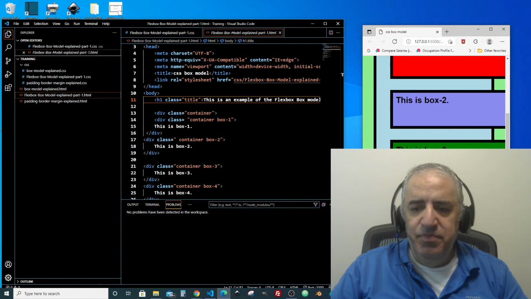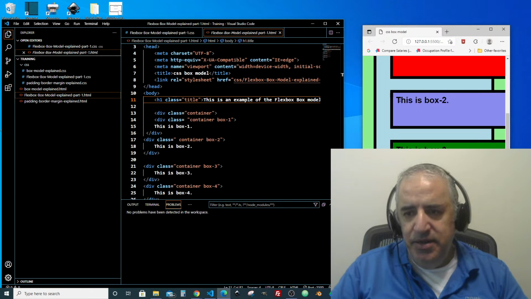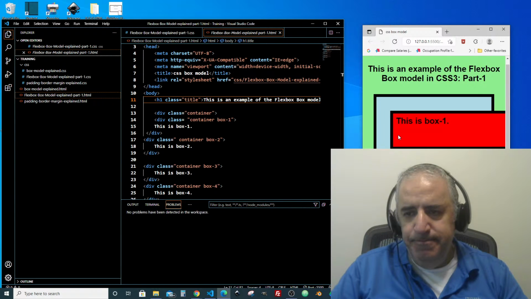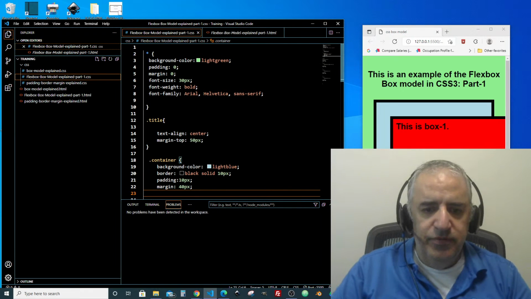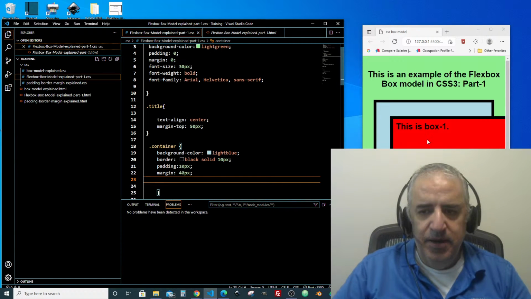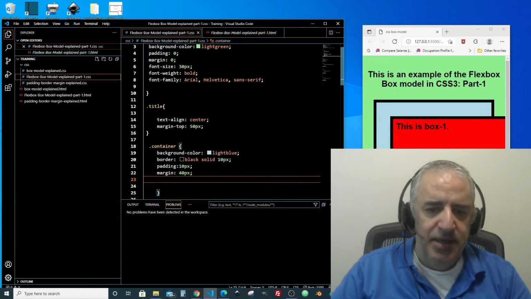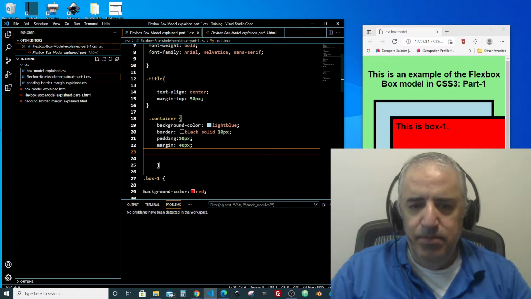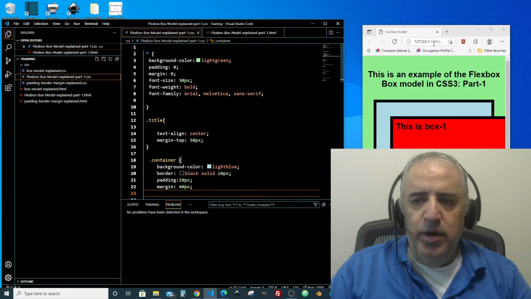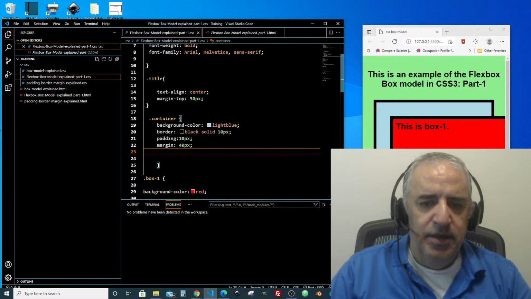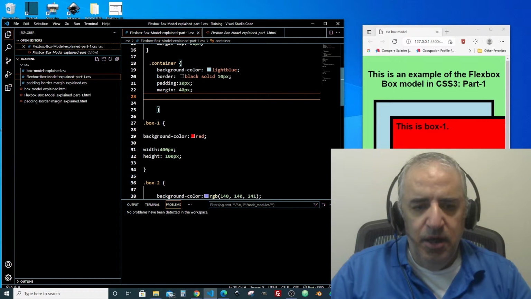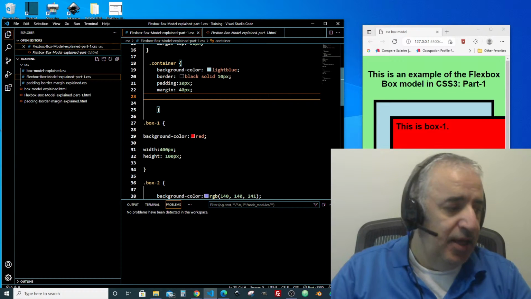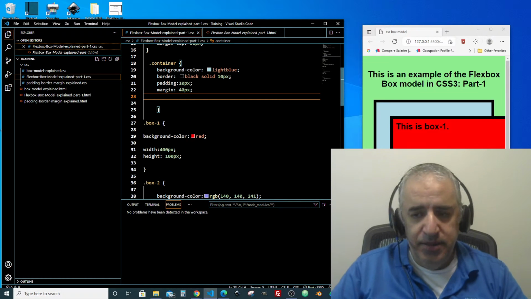I gave it colors, and let me show the CSS. Looking at the CSS for the title here, we gave it a border, some padding, and some margin in between. Each box is identical. They're all 400 pixels wide and 100 pixels high.